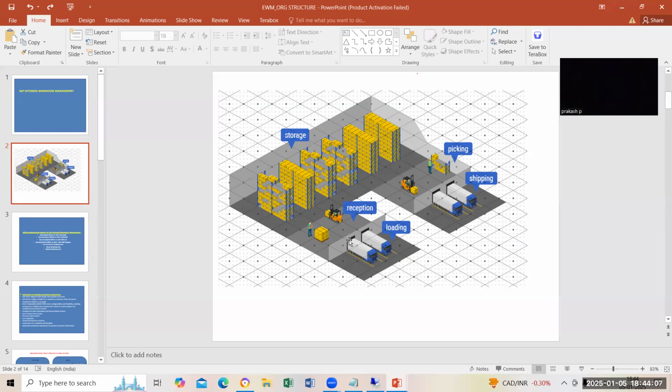From here, the goods or the material will be unloaded. It will be kept for the time being. That is called the goods receipt staging area. From there it will be transferred to any quality inspection or any work center like that. Then it will be put away in our required storage bin.